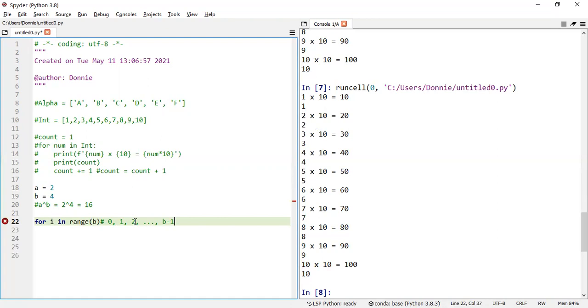So it's like we are doing counting. This counting will help us multiply A 4 times. The counting here will be done 4 times: 0, 1, 2, 3. Those are 4 times. This i will not be used elsewhere. It's just used for counting the number of times we are doing the multiplication. And here we want to multiply something.